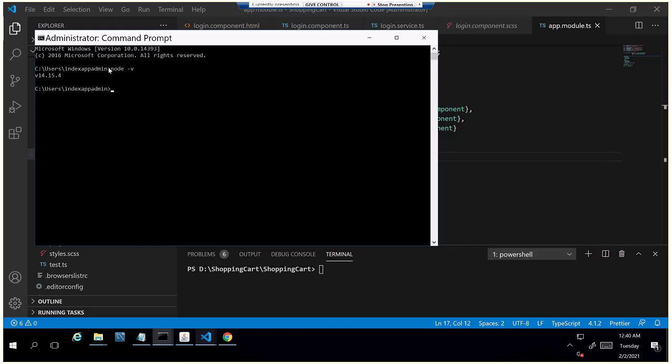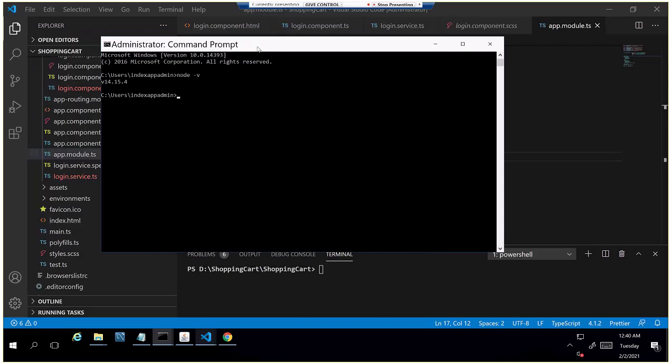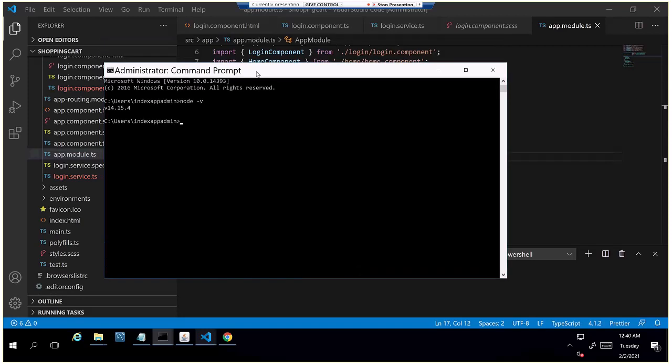By using this node, we can run the server as well as download any third party libraries like Bootstrap or any other. So we can use npm install. And for Angular, we have to install Angular CLI, that is the command line interface.